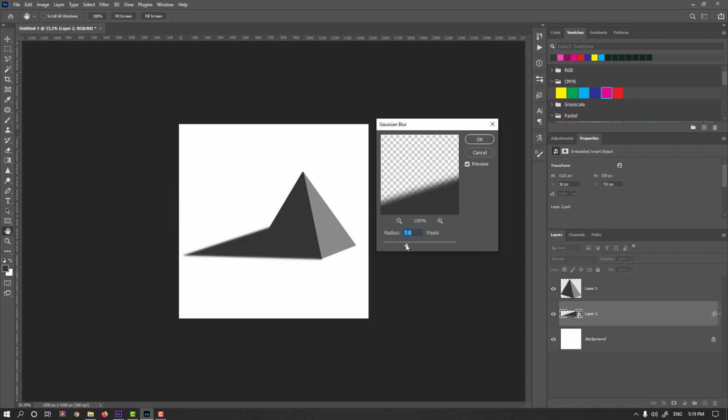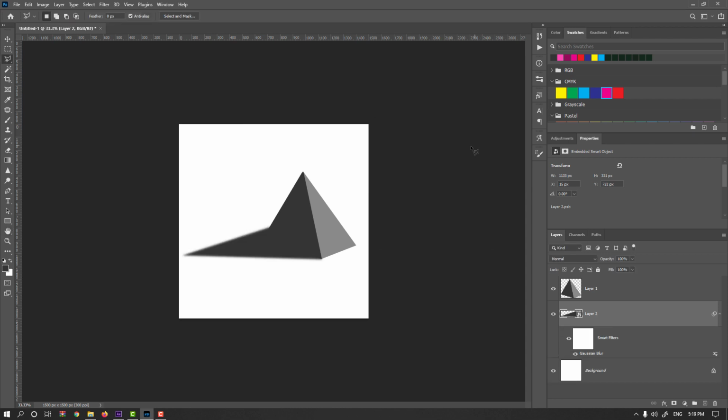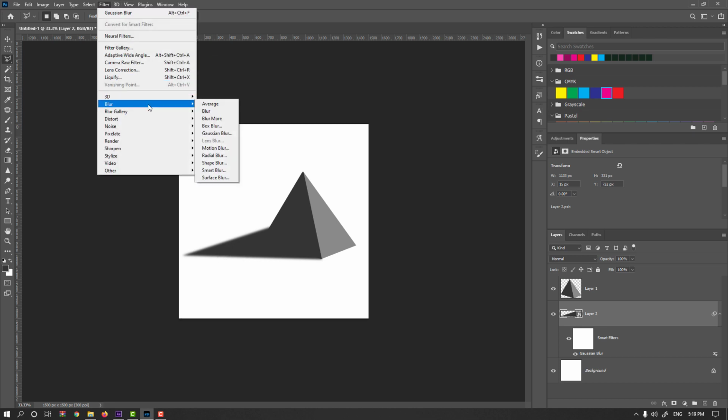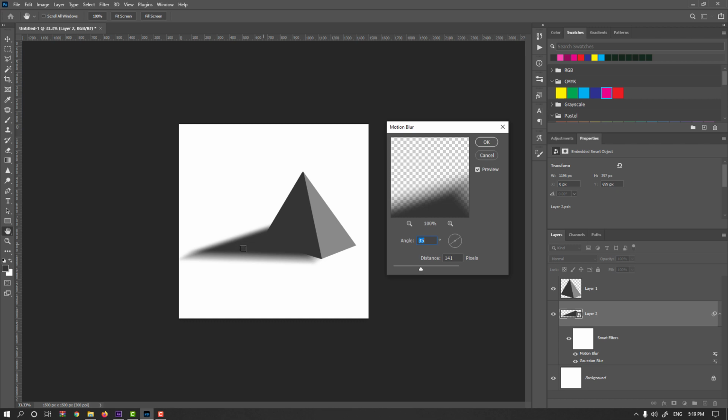Something maybe like that. Alright. Also, you could apply a bit of motion blur. It is nice. Filter, blur, and motion blur. Similar angle, maybe something like that. You see, it's getting like an area light.